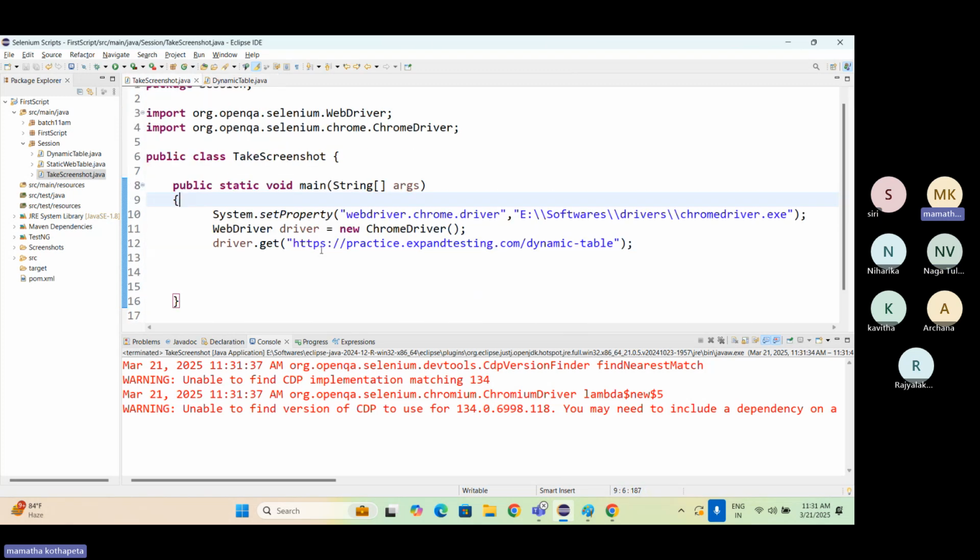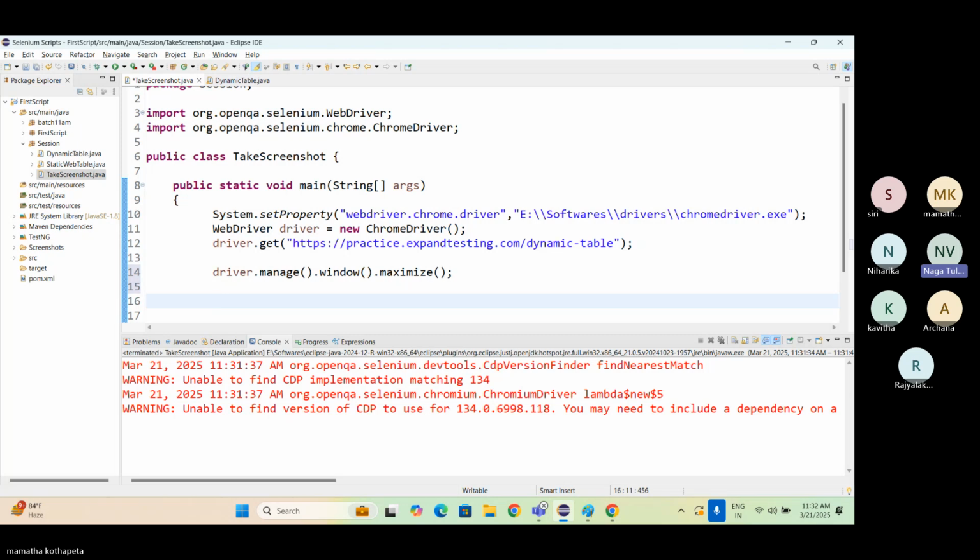Let's maximize here. Now this time I'll ask for the code. You have to tell me. Can someone tell me the JavaScript executor code? JavaScriptExecutor jse equal to JavascriptExecutor in brackets, after brackets, the driver. Okay, hold on, I have to type it, right. JavascriptExecutor, executor in caps, jse.